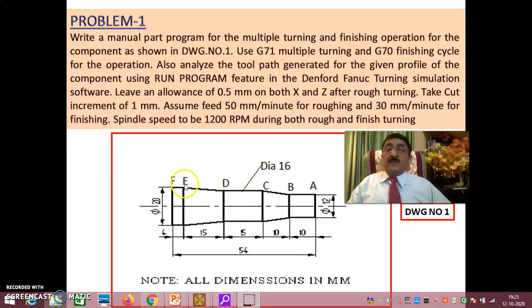In the same way, this 20 also will be 20.5, that is 21, during roughing. During finishing, it will be 20, because with the depth of cut of 0.5 it will become 20. That means we are controlling both rough and finish turning here.